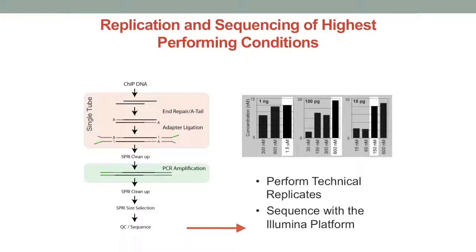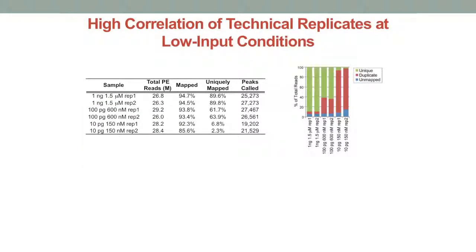We technically replicated those libraries, and we sequenced all 6 libraries on the Illumina platform. We sequenced them all to similar coverage, and they all had very high mappability rates. If we look at our clonality and the duplication rates in each library, the 1 nanogram samples are extremely diverse and complex libraries. But as you go down the input amounts, you start to lose complexity in your libraries, such that in the 10 picogram samples, only 7 to 2% of your total reads are actually unique.